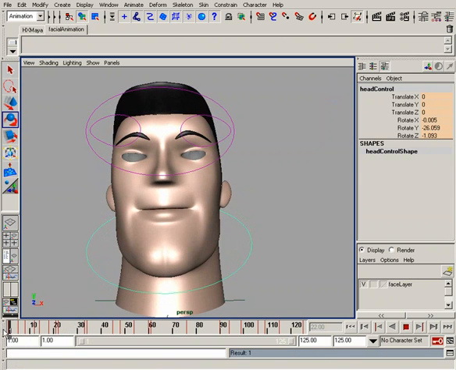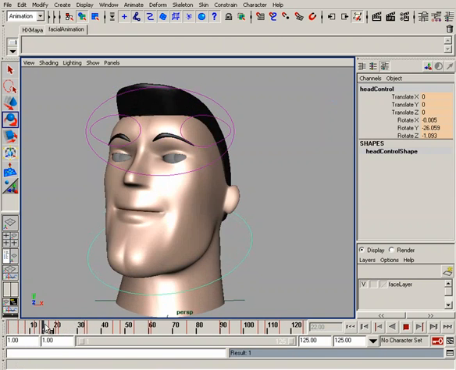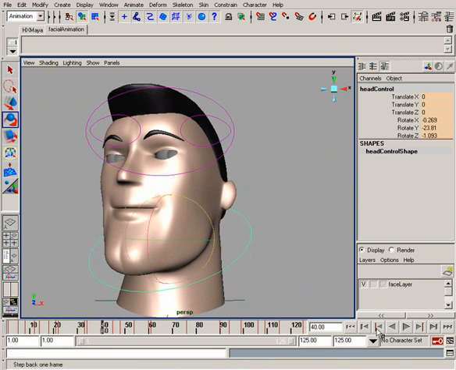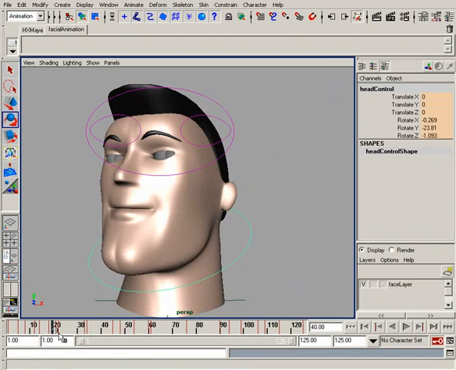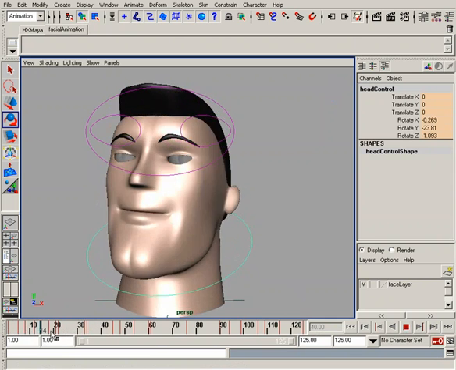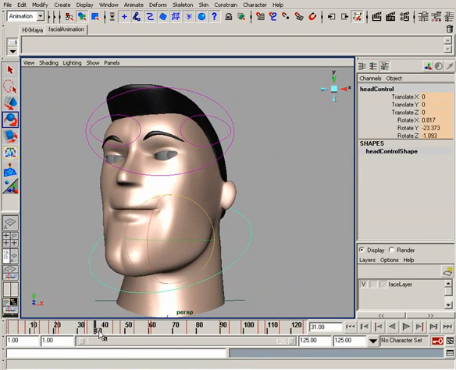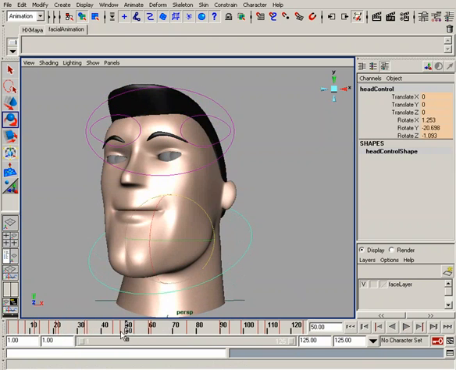Okay, so when we play back, watch what we get. Alright, let's go ahead and hit play to see how our animation's looking. Okay, so you can see that now our head turns have a little bit more personality to it. Okay, so we'll continue this process. Let's go ahead and work on the next head turn.